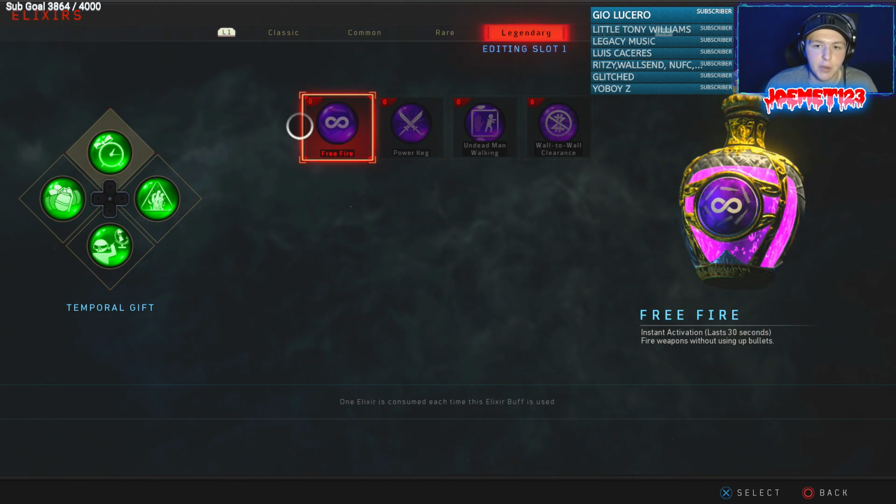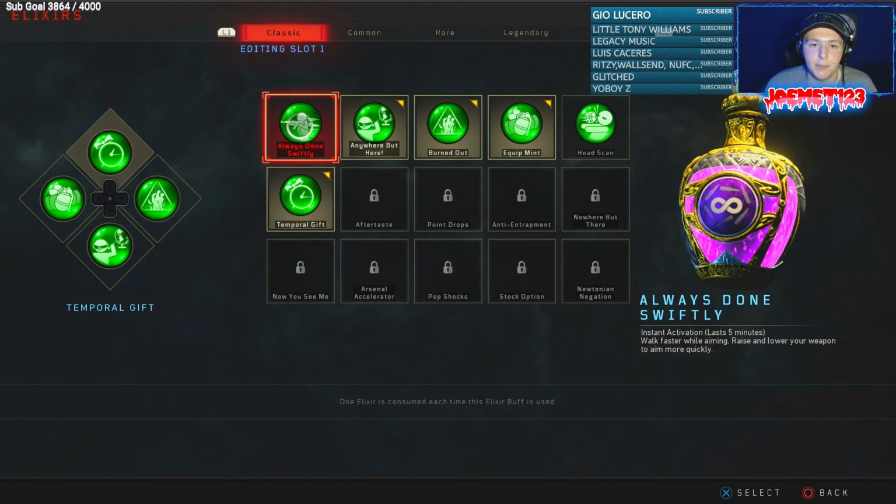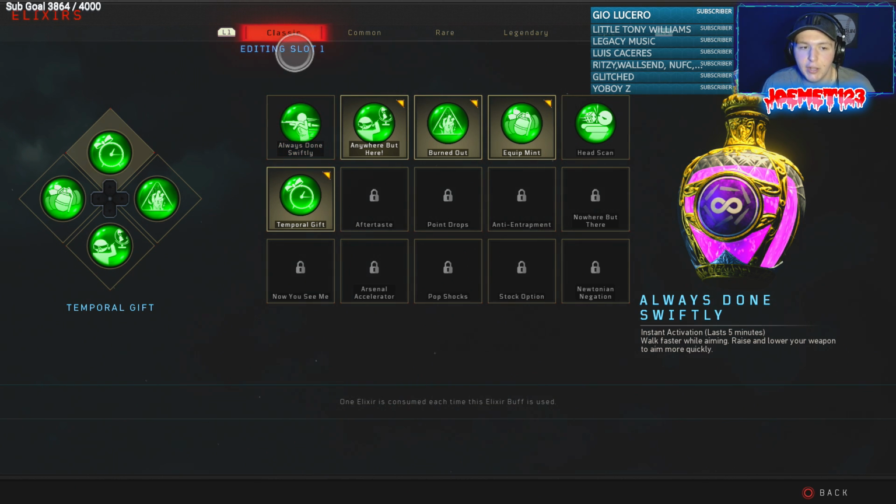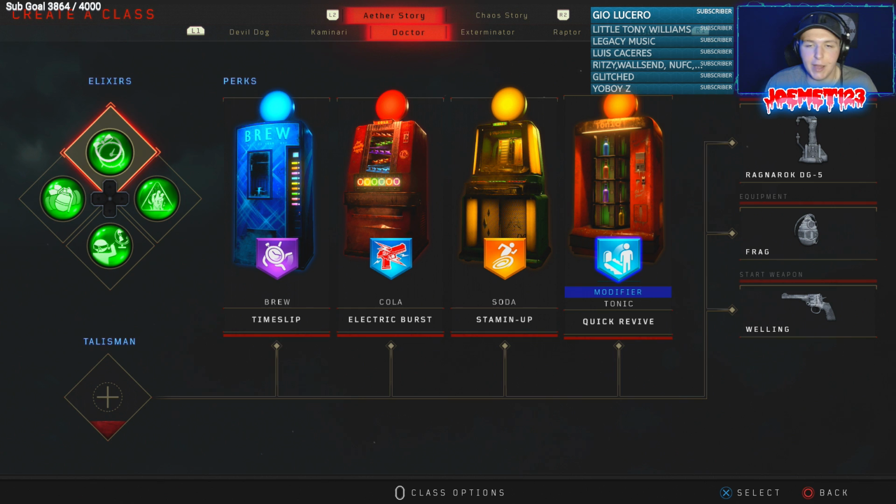Now, the elixirs are pretty much the same exact thing as Gobblegums were in Black Ops 3 Zombies, just in the form of elixirs, in the form of a drink, and they activate slightly different. So in Black Ops 3, you had to go to a Gobblegum machine, press square, wait for the Gobblegum to come out, and then you press square again to consume it.